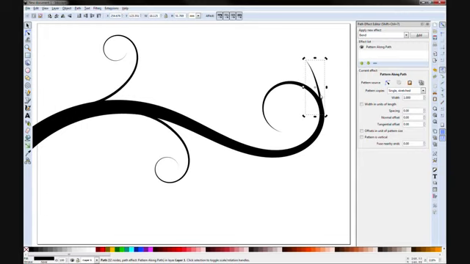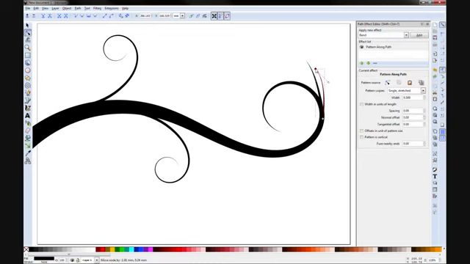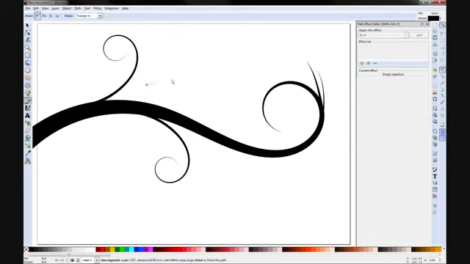If you Control D to duplicate, move it out a little, bring it down, double click it, bring up the nodes, shift them along, make it a little thinner, 0.5, whatever your preference is. Right. The other thing I also did was, with the Spiro tool, triangle in, created a little vine shape.